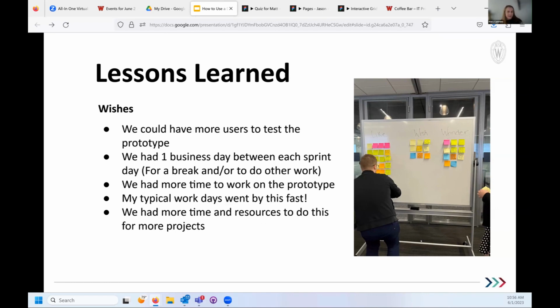Some wishes: they wished they could have had more users to test the prototype. They wished they had one business day between each sprint day. More time to work on the prototype. Wish my typical work days went by this fast. Wish we had time and resources to do this for more projects.